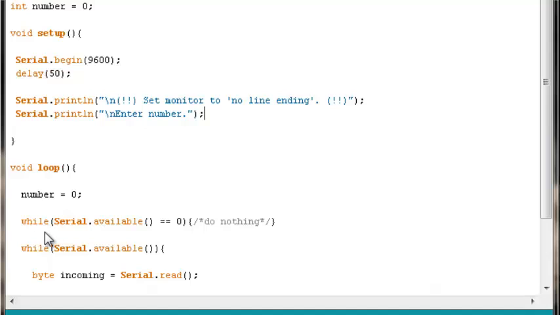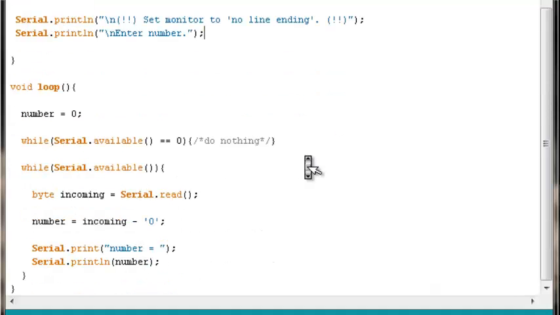Then we have while Serial.available equals 0, do nothing. Well, what is this actually saying? That it's a while loop structure, and this is the while loop test. It's basically testing to see what is the return value of this inbuilt Serial.available function. It has a return value. That's what this is capitalizing on.